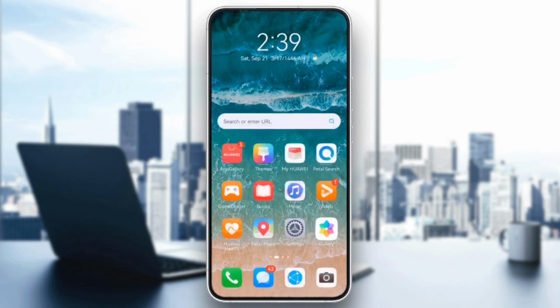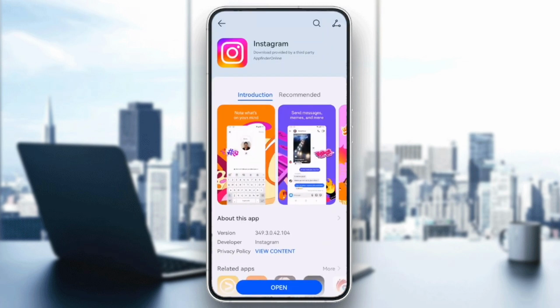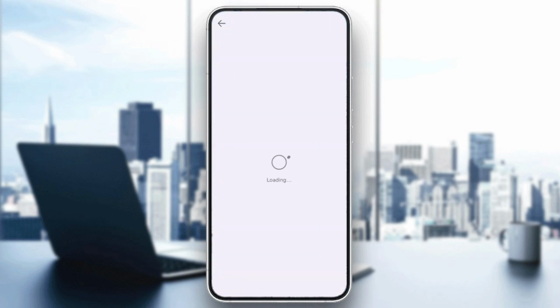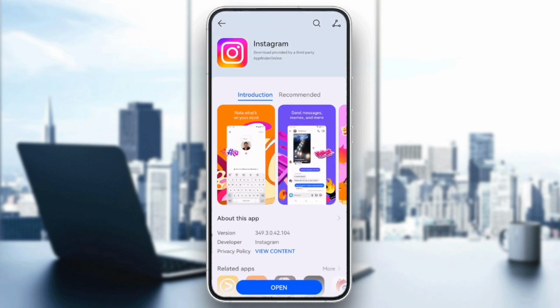And finally, ensure your Instagram app is updated to the latest version. Go to the App Store or Google Play Store, search for Instagram, and install any updates if available. New updates often fix bugs and improve the overall quality of uploads.